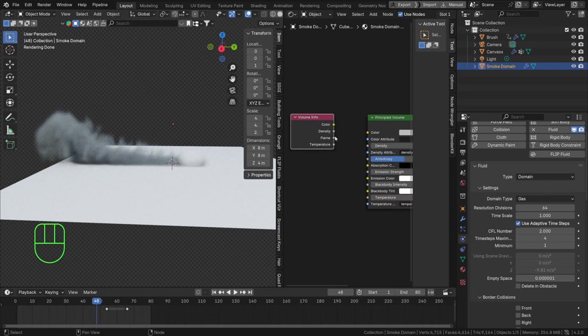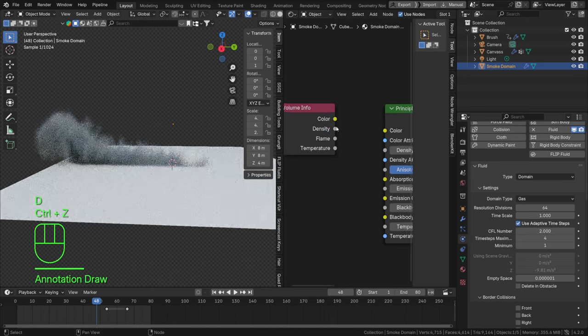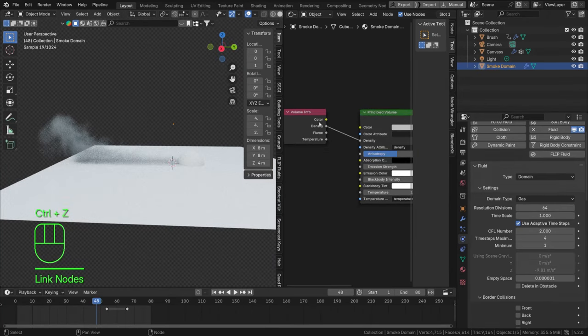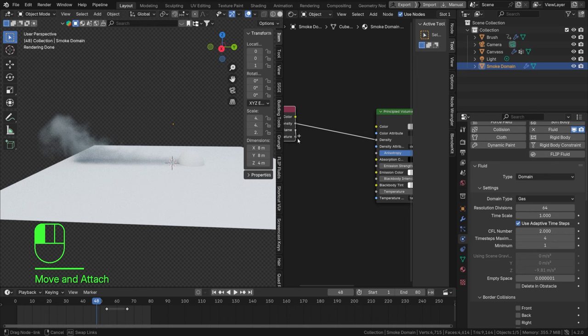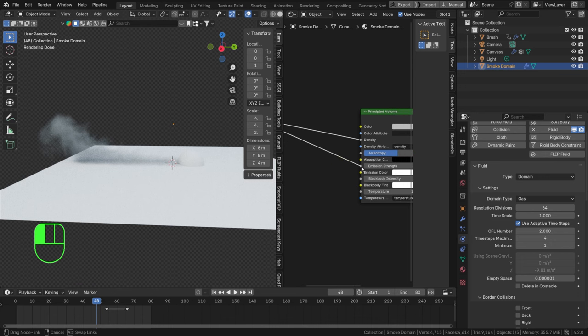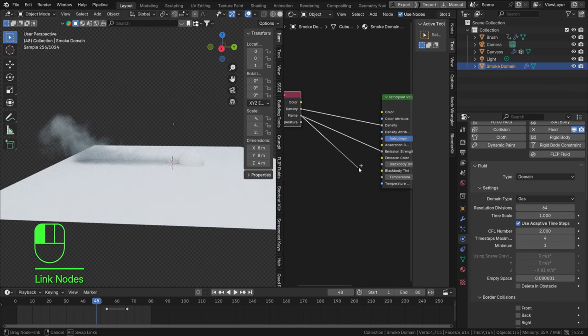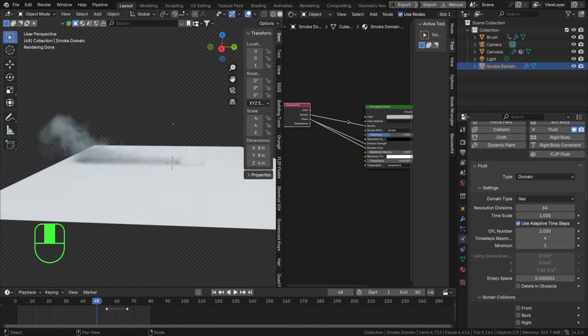Well, temperature we don't even need. We just need these two pretty much. So let's connect the density to the density. And that's just going to control the density of our smoke. And let's connect the flame to the emission strength and also to the emission color. All right, so nothing really changed yet, but we're gonna do that.